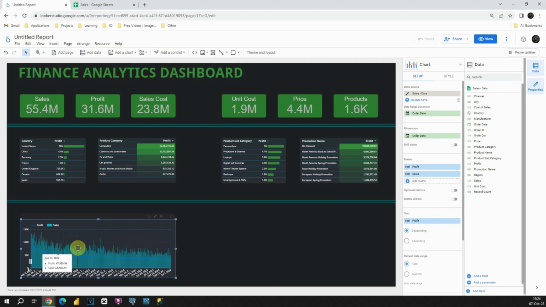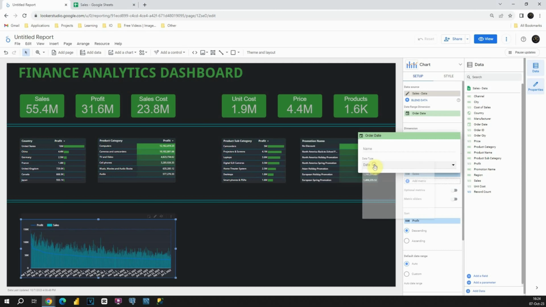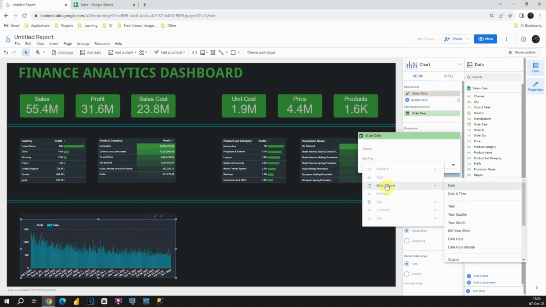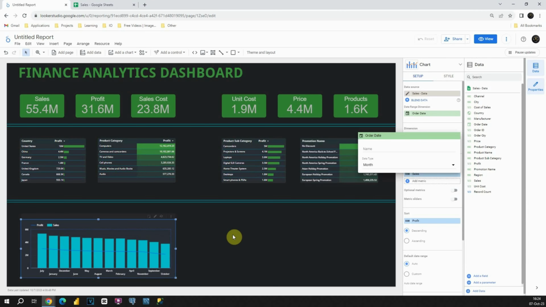So I will need to change something here. I'm going to click on this edit icon here, and for name I'm going to leave it as it is, and we have this data type option. If I click on date and then date time, I will be able to choose month from these recommended values. So let's click on month, and I will be able to see profit and sales for each month. Basically that's perfect. What I need to do next is to modify this chart and also to sort those values properly. Let's do that first.